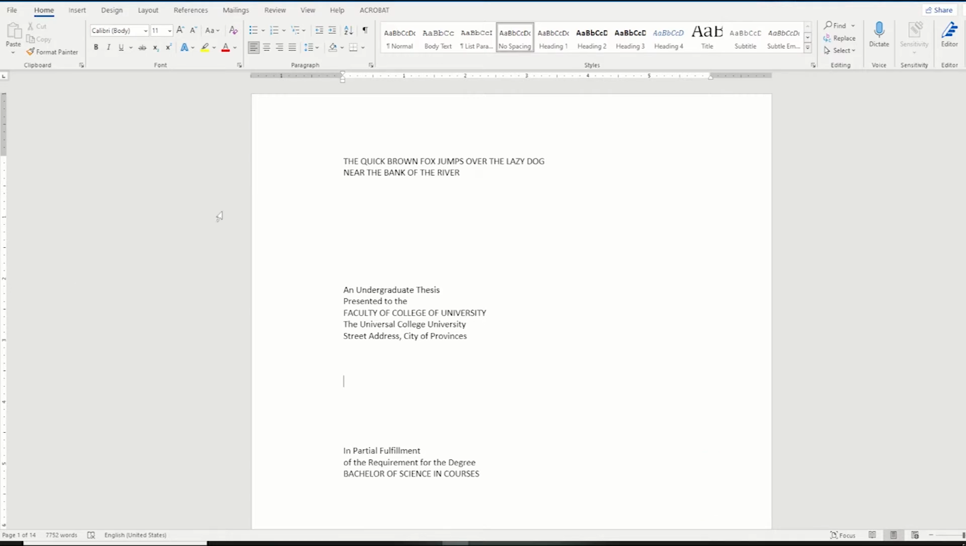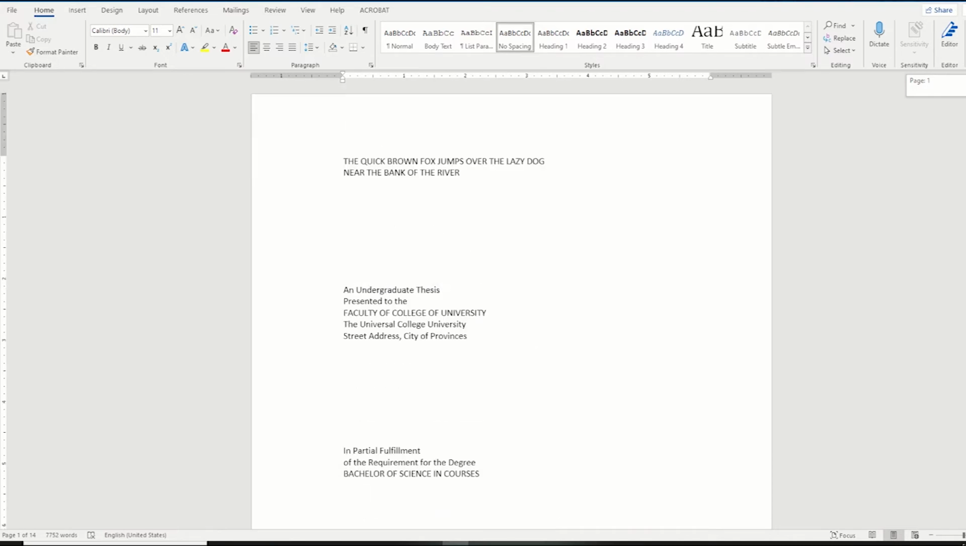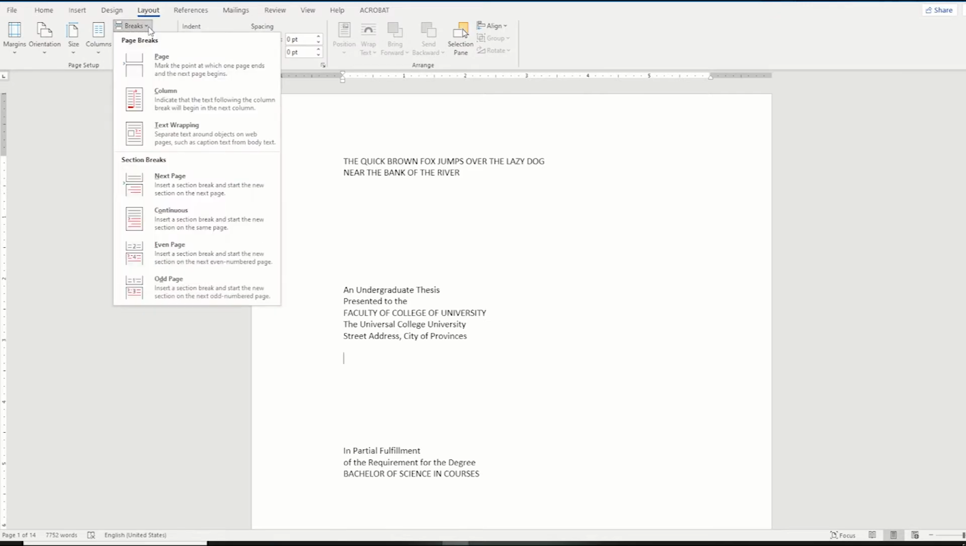Okay, so let's start with using the headings. As you can see right here, we have automatically set different headings, so we can set this text here in our paper for us to have the automatic entry for our table of contents. We will also learn how to use the breaks for the page breaks and the section breaks.